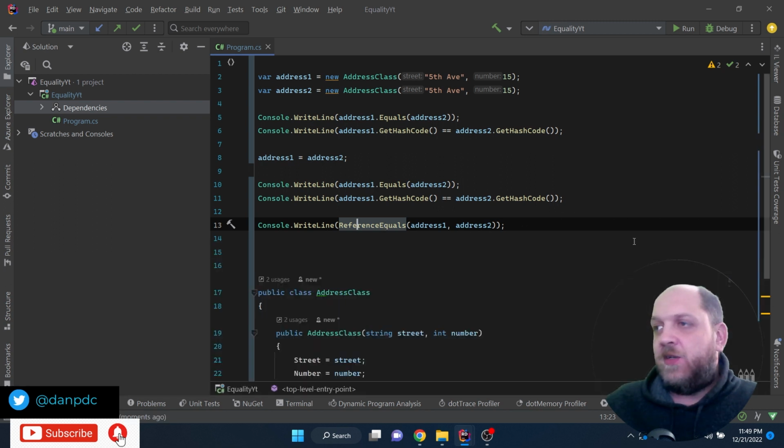So this is it for the reference equality. It's really easy to grasp. And as said, it is applied to all reference types. So for all classes that we create, the default equality comparison is reference equality.